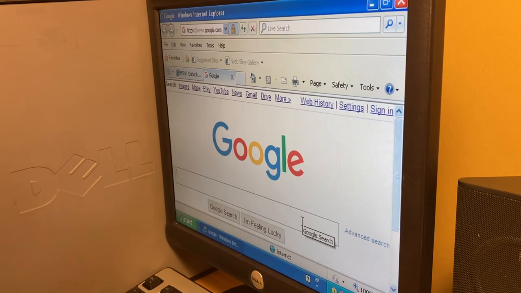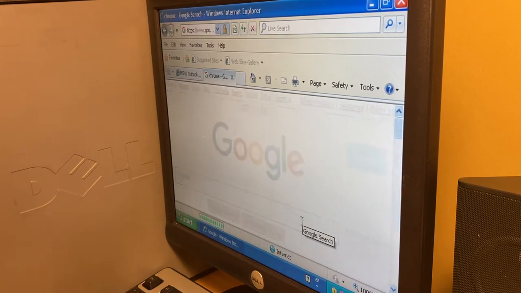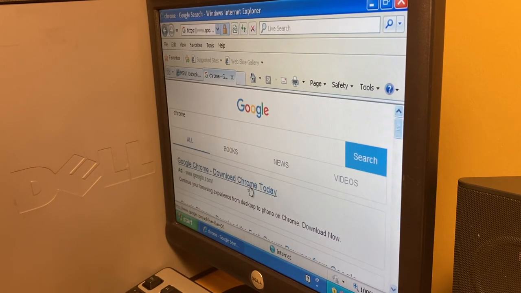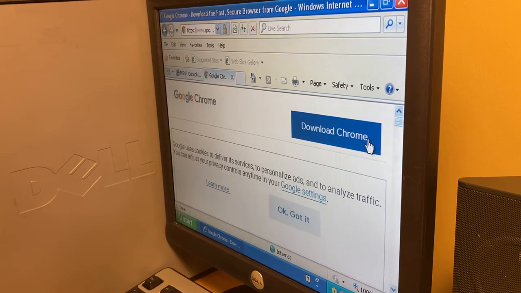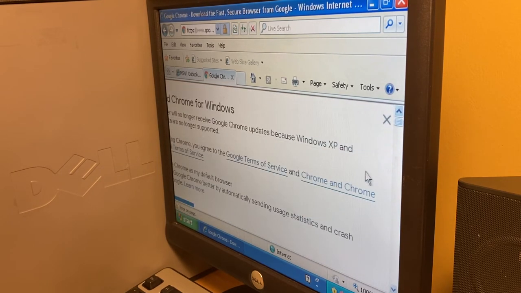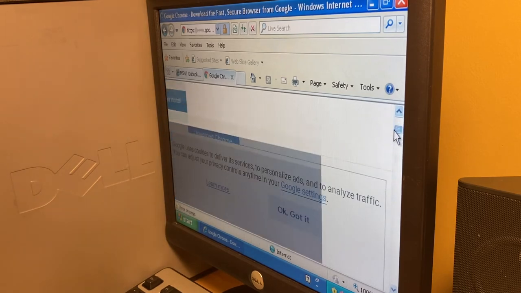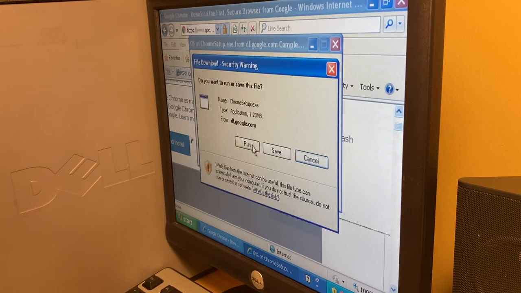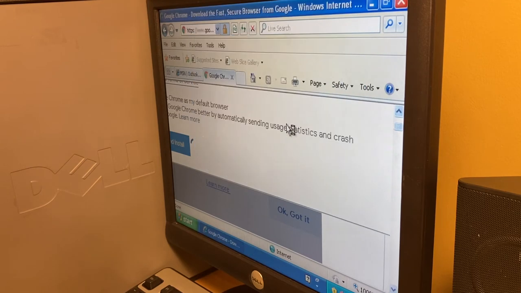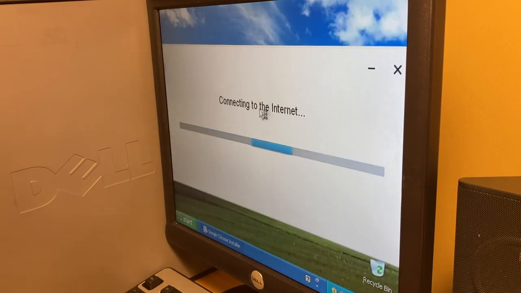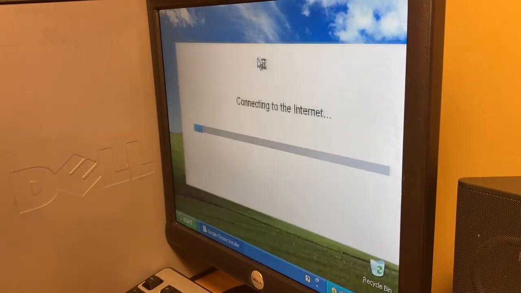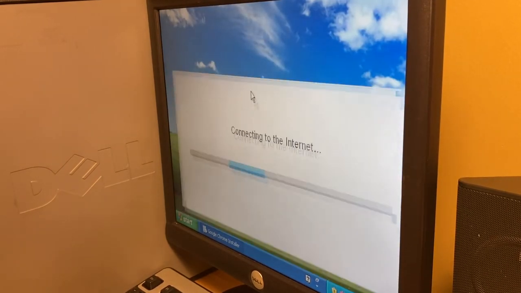Google.com, wow. Can we install Chrome? Chrome. Continue to the website. Yes, it works. What's that say? Something about XP, problem with the XP. Run. Yes, I downloaded the installer. Close all tabs. Yes, I'm installing Chrome in this.